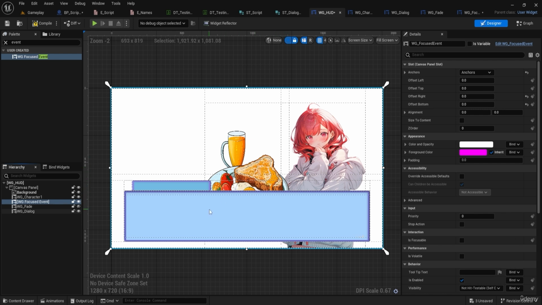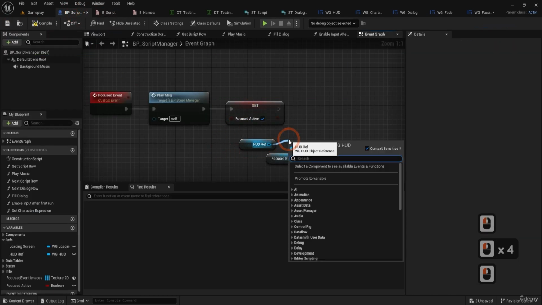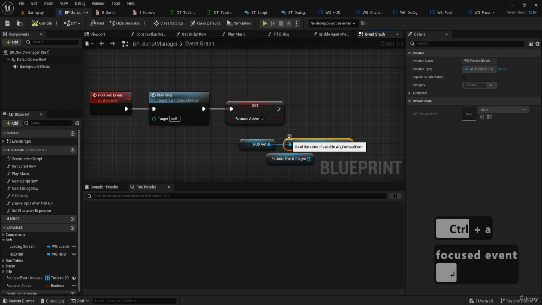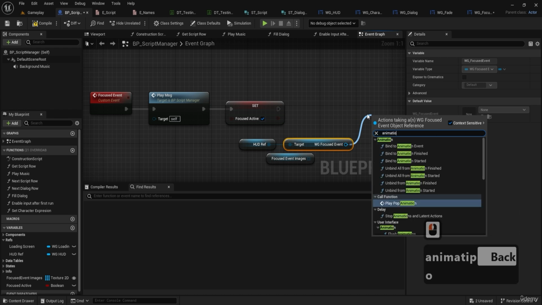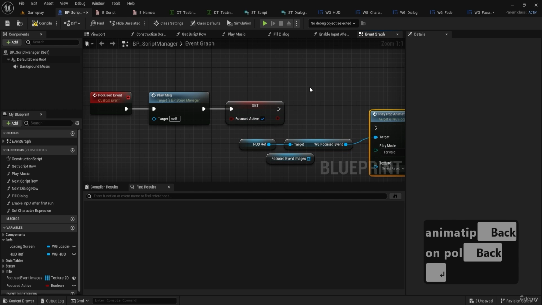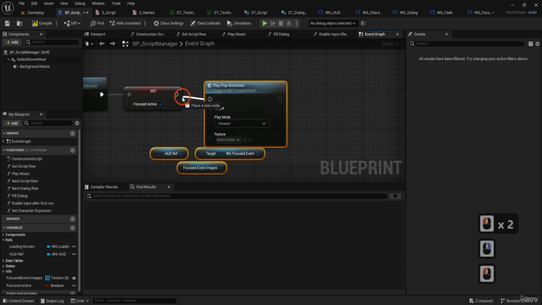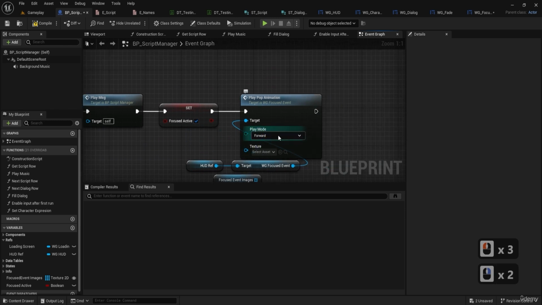It overlaps a little bit, but I think it's fine. Okay. Compile and save. Make it a variable. Compile and save again. And HUD reference, we get the event pop. Focused event, sorry. And animation. Play pop animation. In this case, we want it to go forward, so we leave it as is.